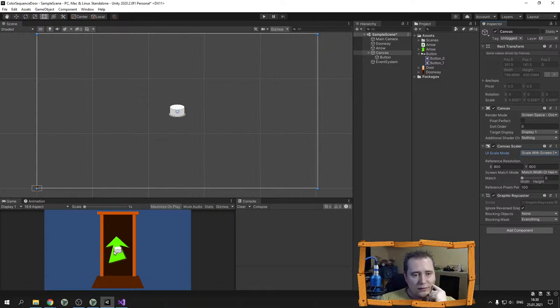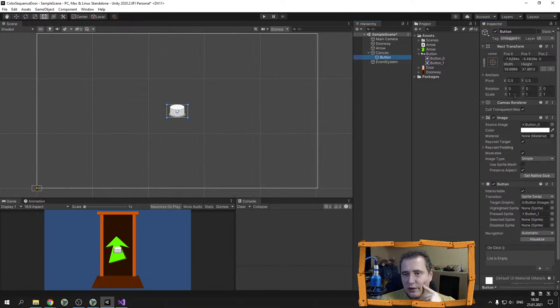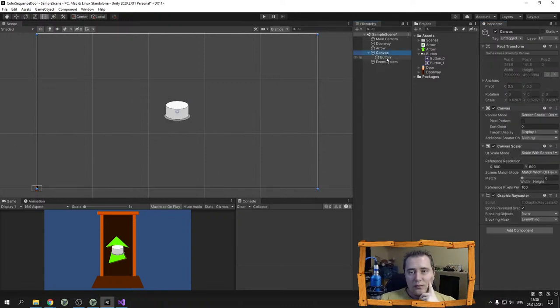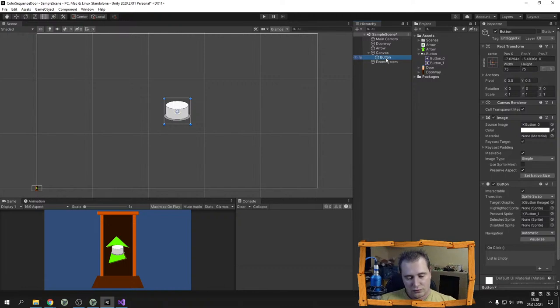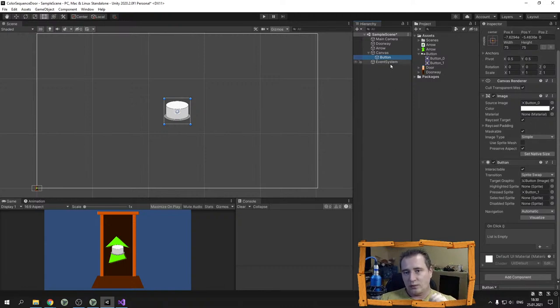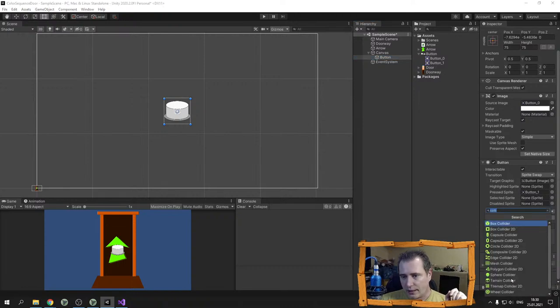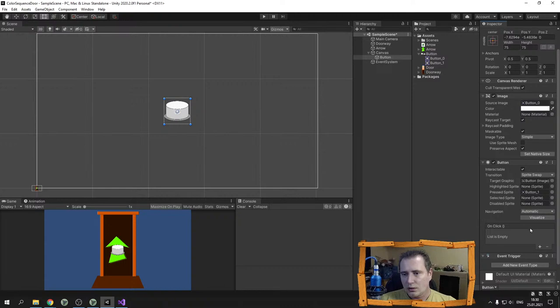Okay, I think this button is a bit too small, so I make it a bit bigger. I think 75 by 75 is okay. Okay, now I have to have about 7 buttons, so I duplicate this one. No, it's too early. When this button will be clicked, we will be using an event trigger. So I add a component which is event trigger.